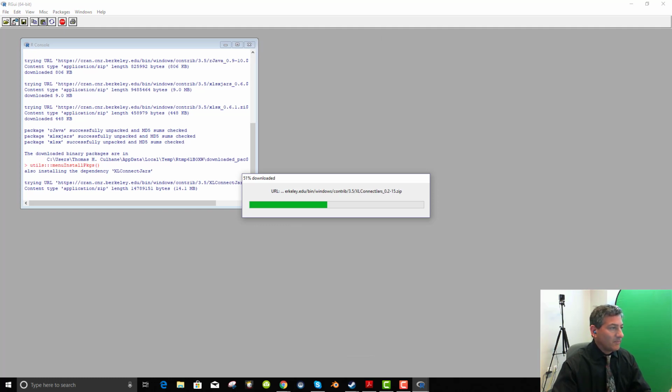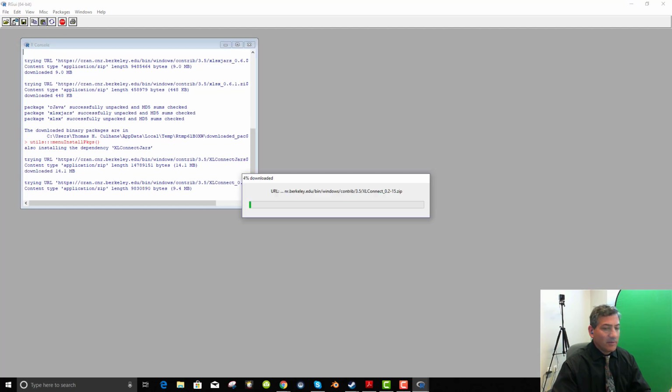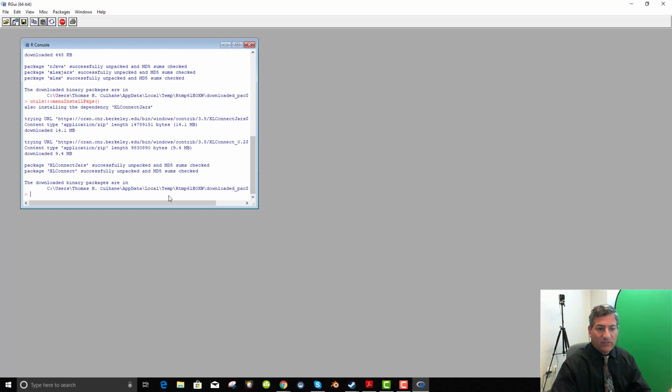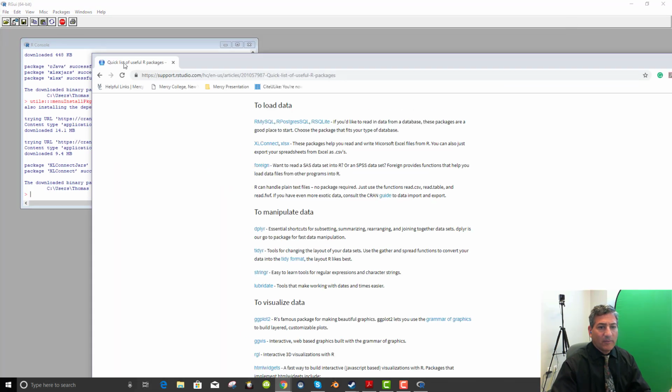That's to load data. There's others, like SQL databases, and if you want to do SAS or SPSS data sets, then you'd put other things in. But I'm going to assume we're not going to do that for now. Other handy ones are to manipulate data. And let me show you where I'm getting this information from.